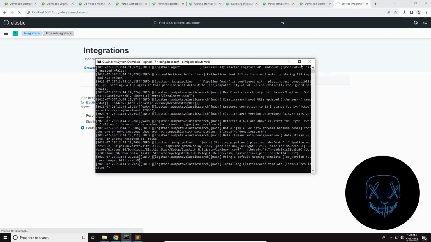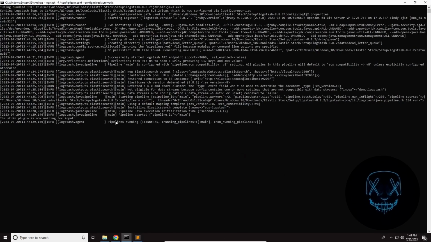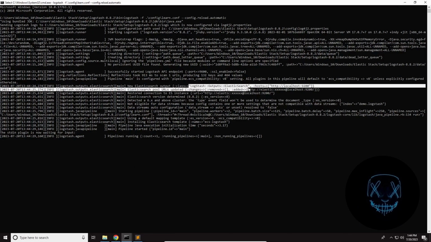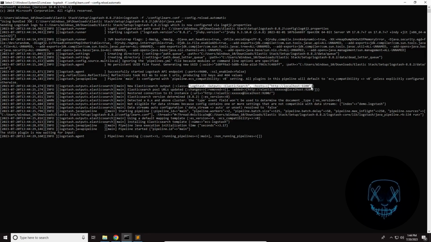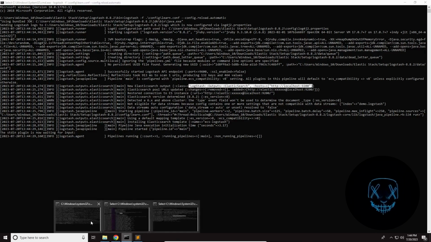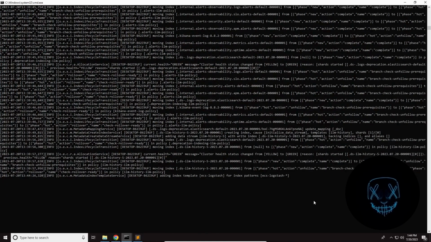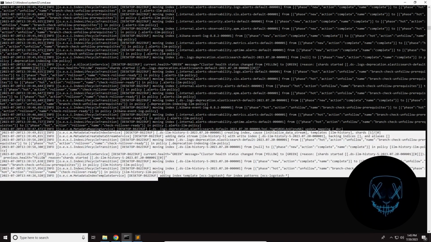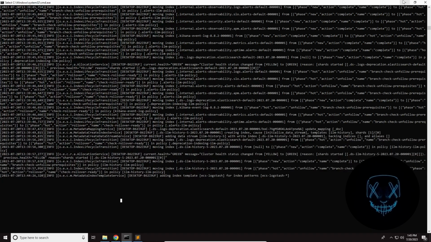And you can see it is telling me that it started the pipeline. Okay, you can see here it's putting the Logstash output to the localhost 9200. So basically what's going to happen is that my Logstash is going to get the logs, and it's going to put the output towards the localhost 9200, where I'm having my Elasticsearch. And you can also see it's showing me the Logstash adding index template pattern ECS Logstash. And here you can see that we have successfully configured ELK stack on our machine.